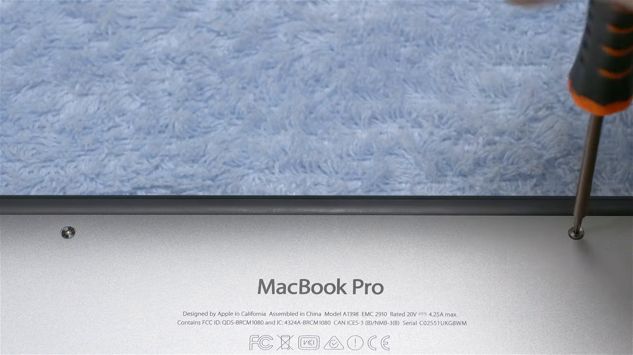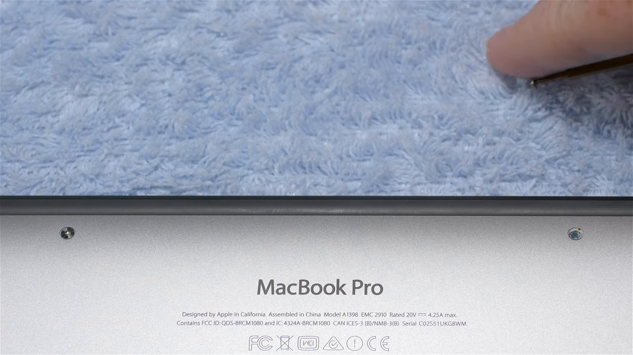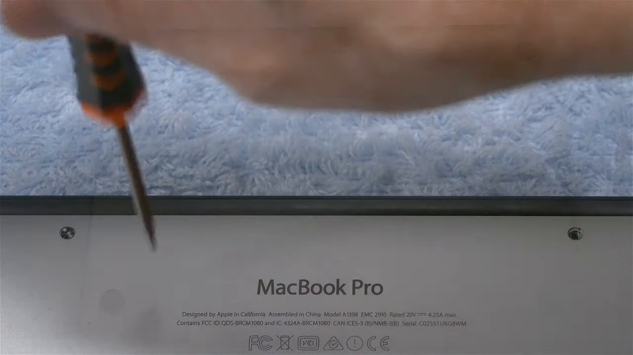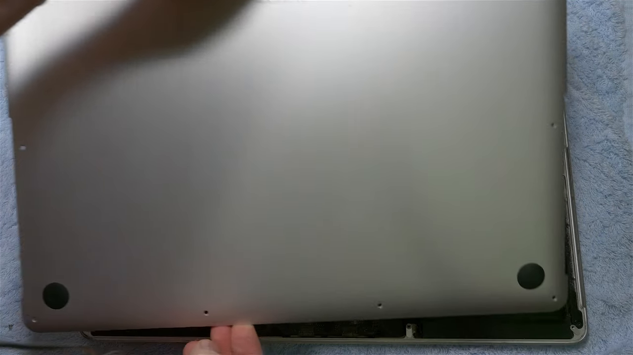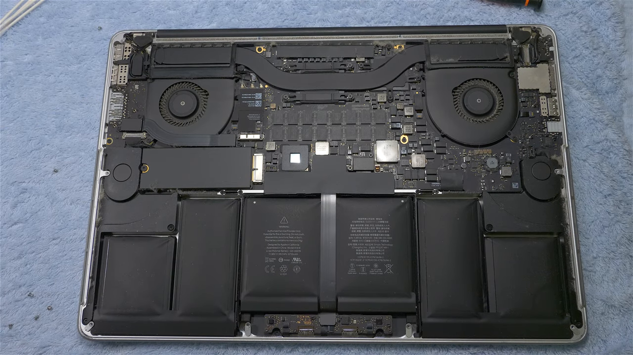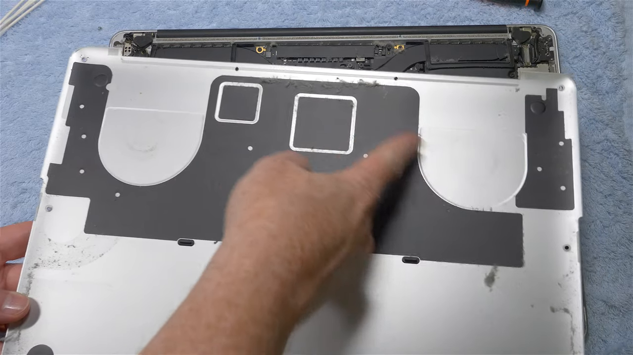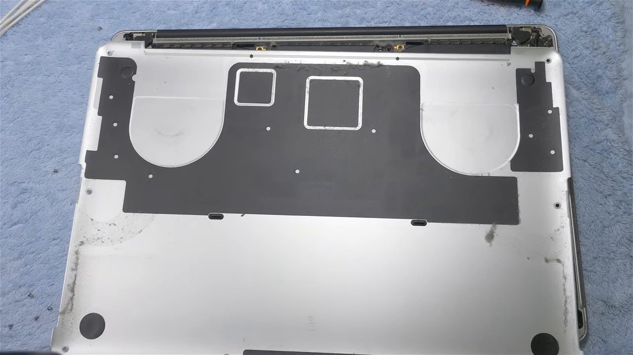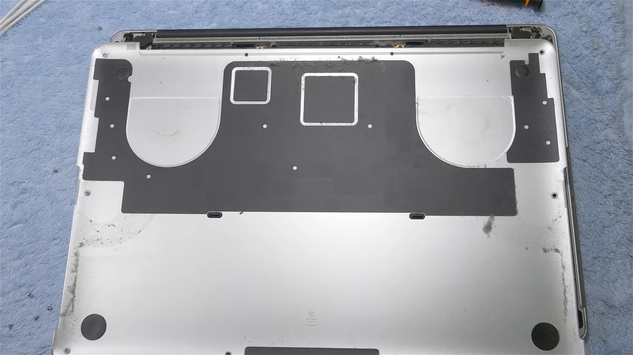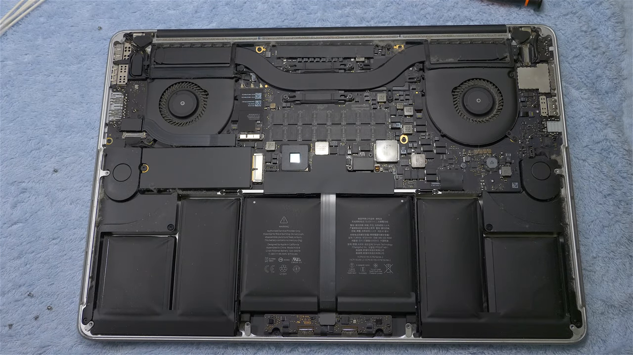Note that these two screws in the middle section are of a different length. They are shorter than all of the others. So we want to lift up from where it says MacBook Pro, and it's quite easy to take off. We can see there's a bit of dust around here. By the way, it's now 2019. This has been in use since the summer of 2016, so not quite 3 years accumulated of dust in this machine.